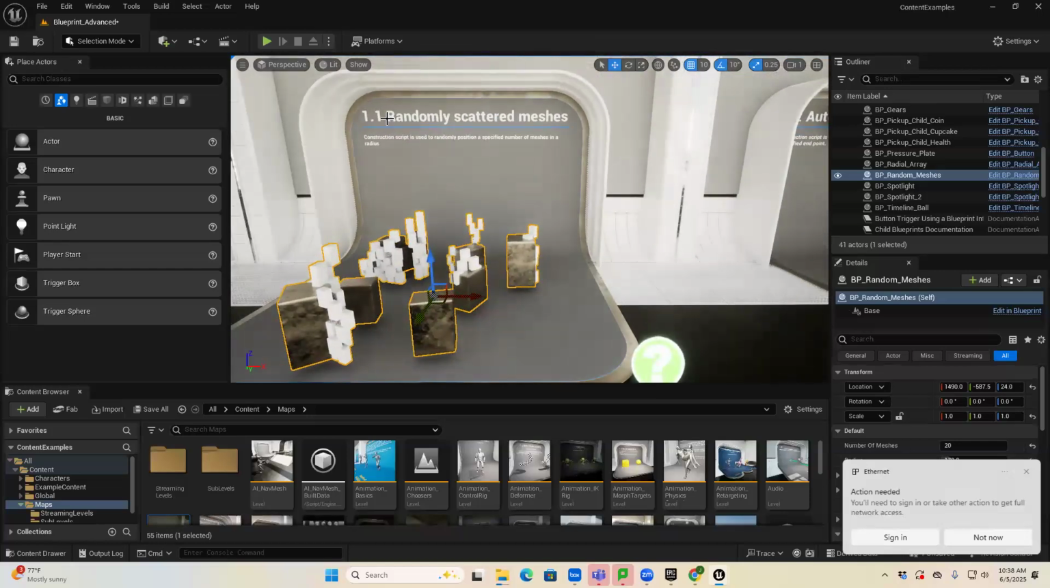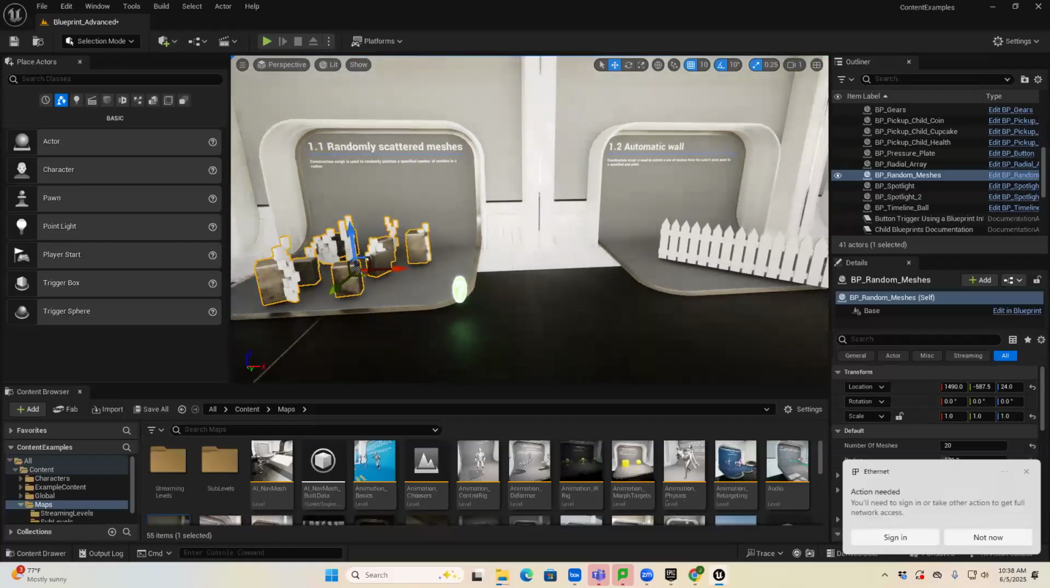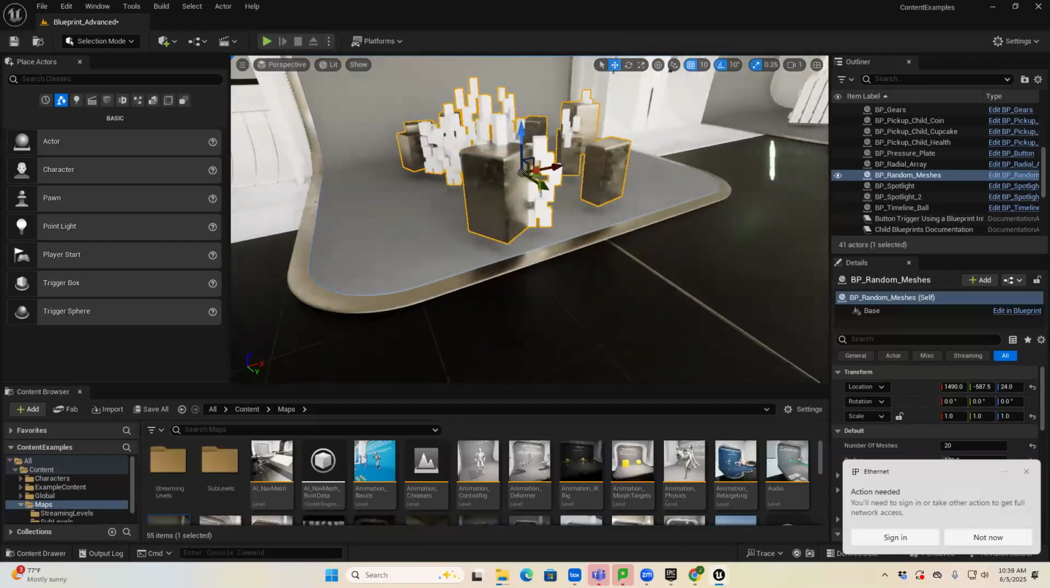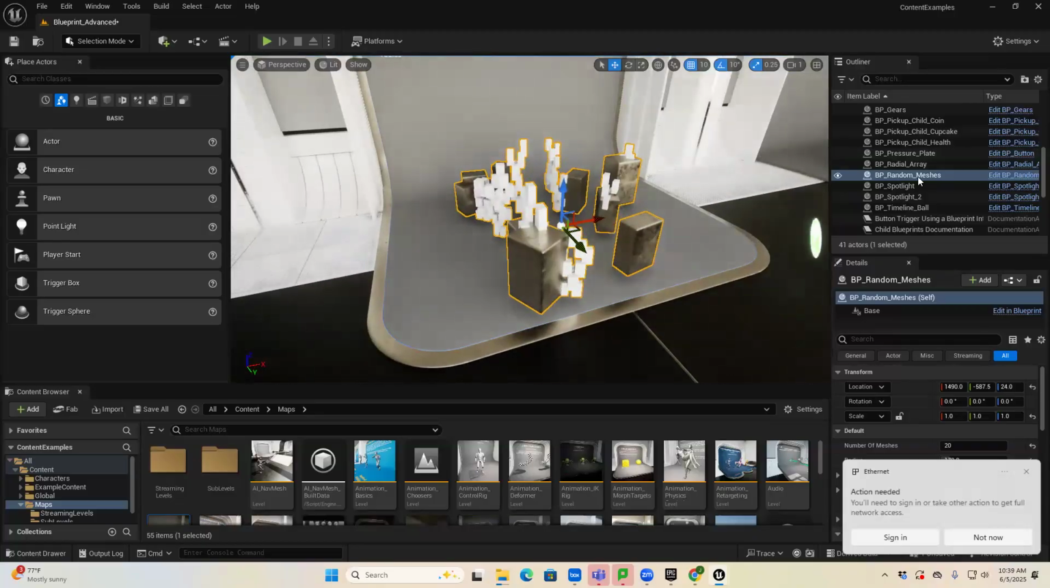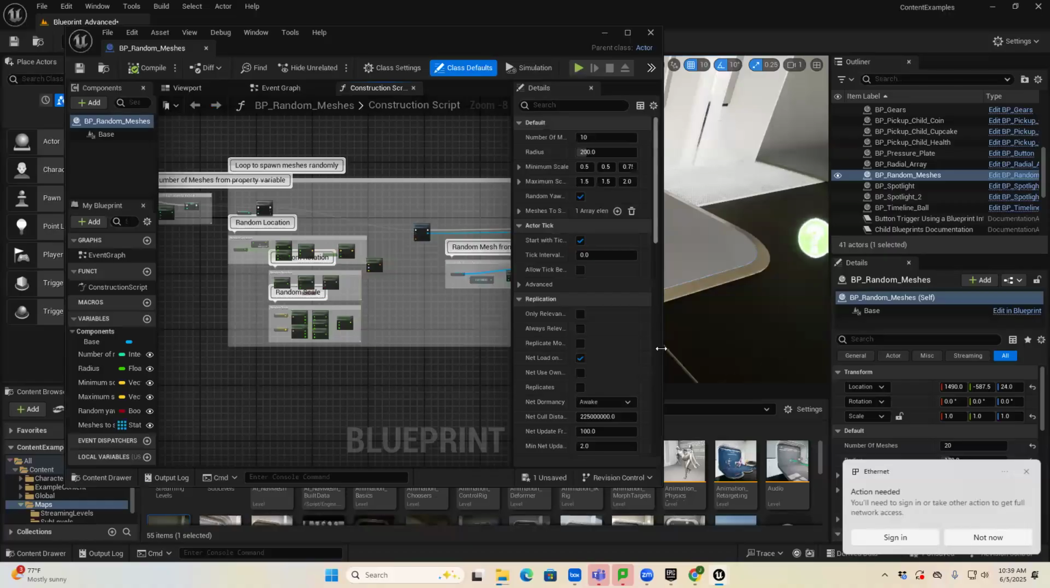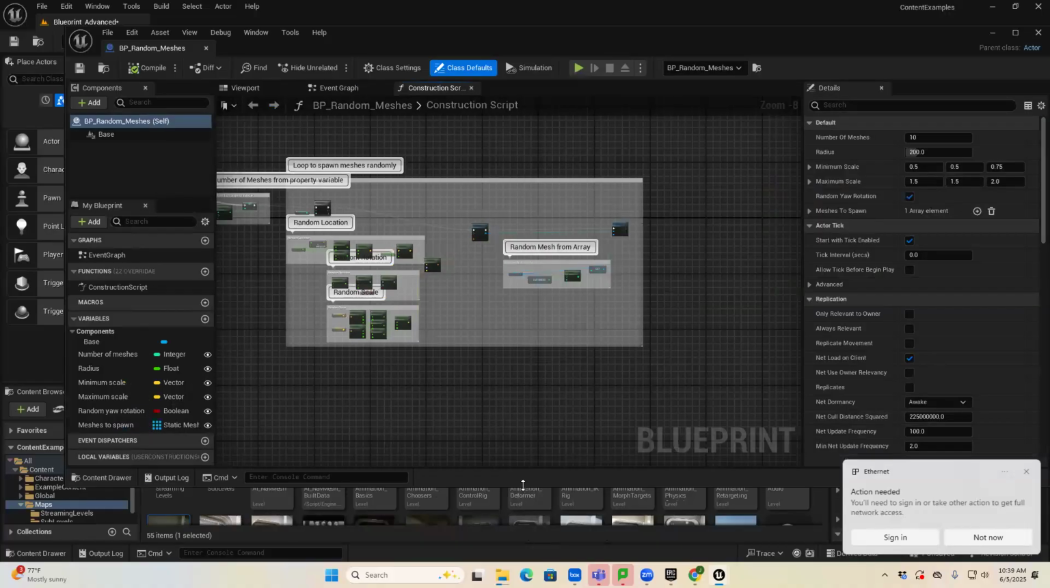This blueprint is randomly scattered meshes, right? So this is a construction script that is commonly used to position a specified number of meshes in a radius, right? So if we want to see how that works, we just get a sense that there's some stuff going on here. But if we want to open the blueprint itself, we can highlight the asset and click on this edit blueprint. And then we can take a look at what the blueprint looks like, right?